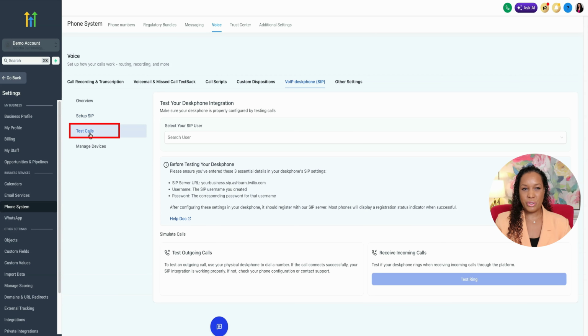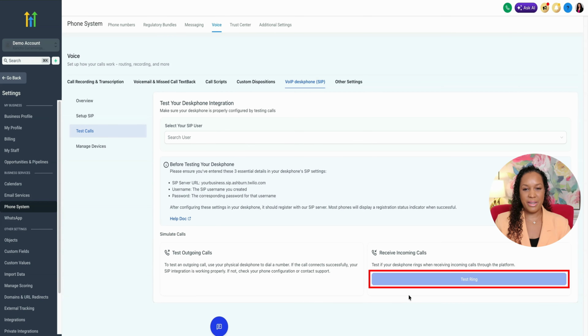Next, you're going to test your calls. Click on Test Calls on the left-hand side. Then you can test your desk phone integration. Select the SIP user and then click on Test Ring to test receiving incoming calls.